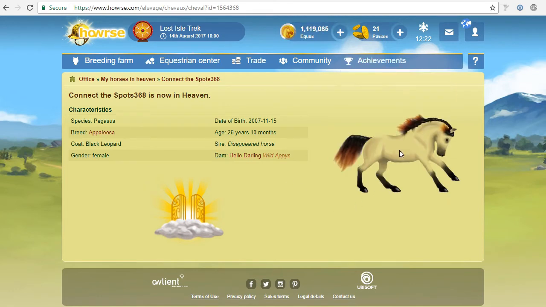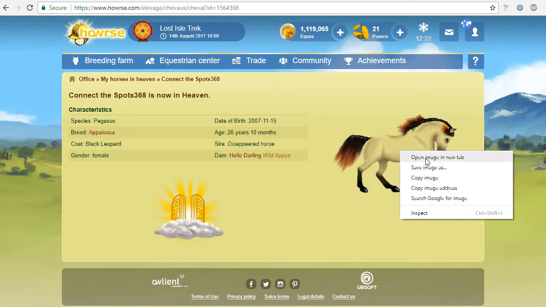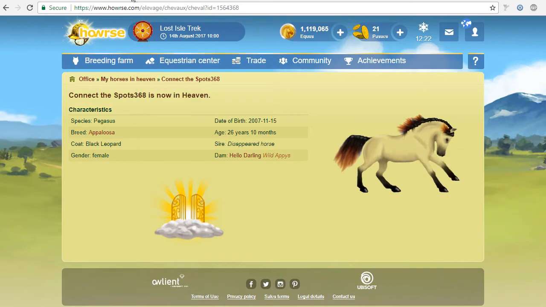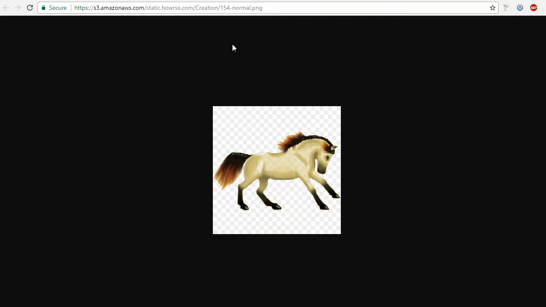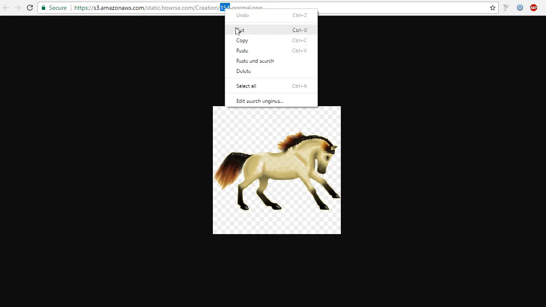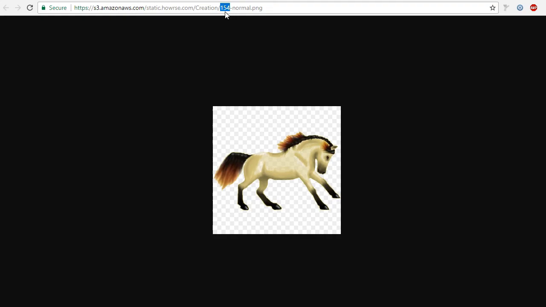So what we're going to do is right click on this image and open the image in a new tab. We're going to click on the tab here, and you see the image address right here. This is the image address of where this coat is hosted. Now, what we want is this number right here, this 154. This is this particular coat's own ID number, 154. We want to copy, so right click, copy the ID number.